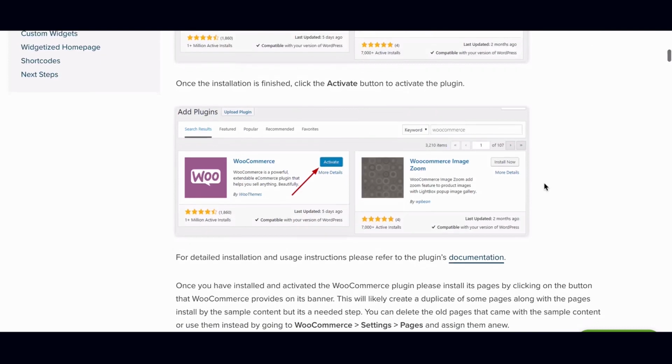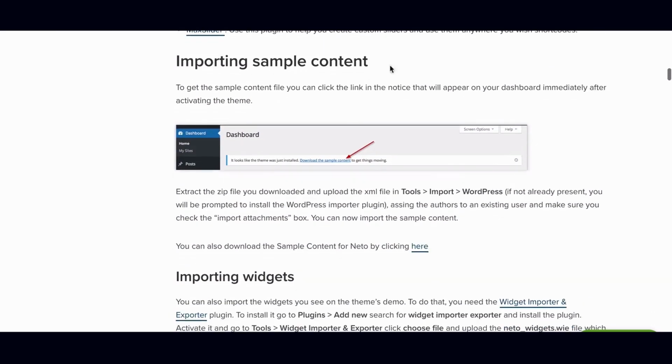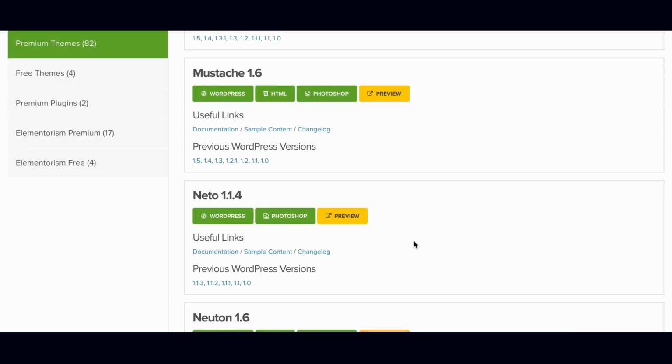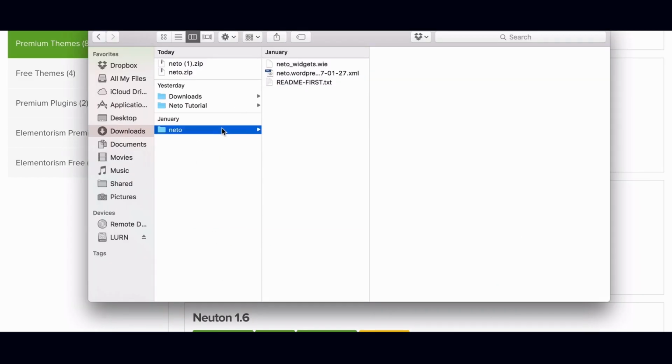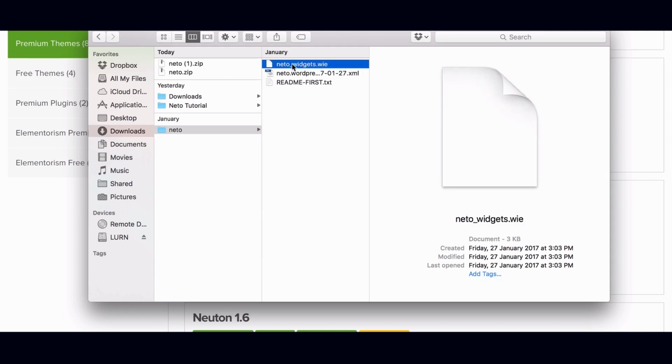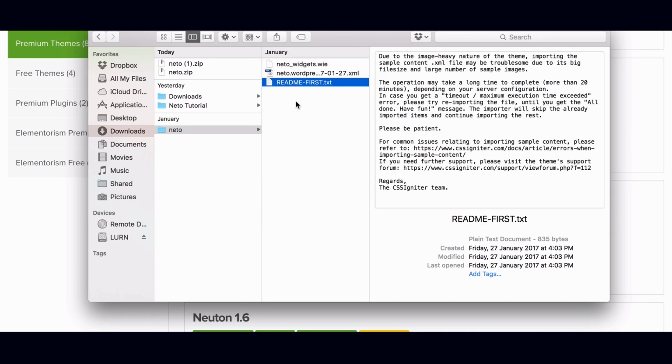As per the documentation, once we've installed all the required plugins, we can then import the demo content. You can download the demo content from within the member area of the CSS Igniter site if you haven't already, or there'll be a notice at the top of your WordPress dashboard with a link to where you can download the sample content. Once you've downloaded the sample content, unzip the folder. Within there, you will find a .xml file that will contain all the products, pages, and post data and layouts. The other folder is a .wye, which will import all the widget information and layouts from the demo site. There's also a .txt readme file, which outlines that uploading such a huge amount of info can be troublesome given the large file sizes, etc.